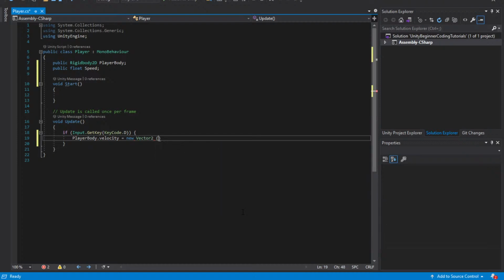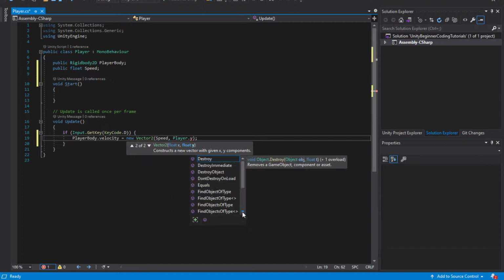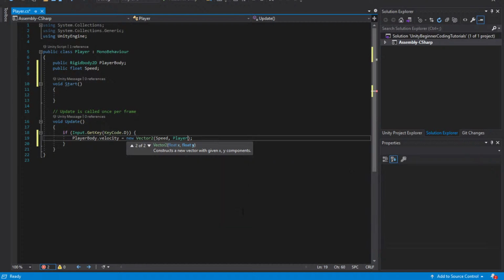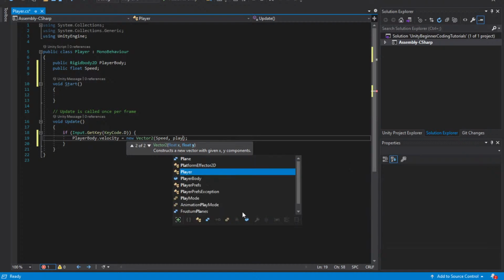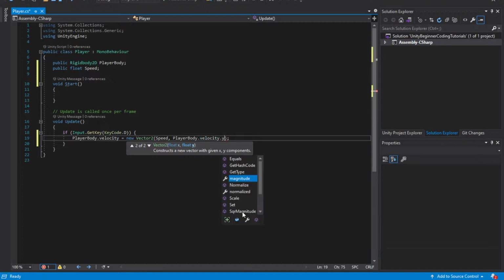Okay, new vector 2, and then it's going to be speed, just like before, and then we have player body dot velocity dot y. Okay, sorry for this mess.